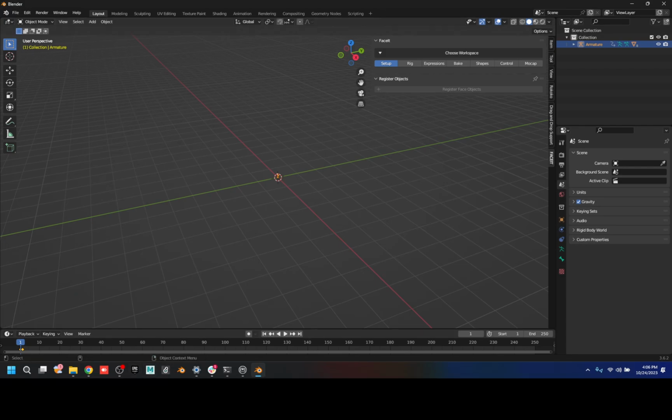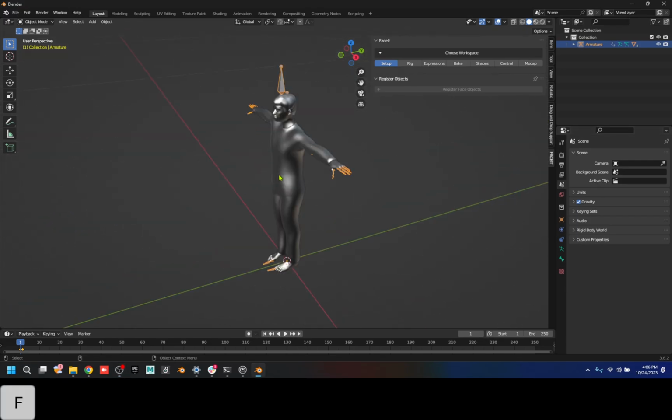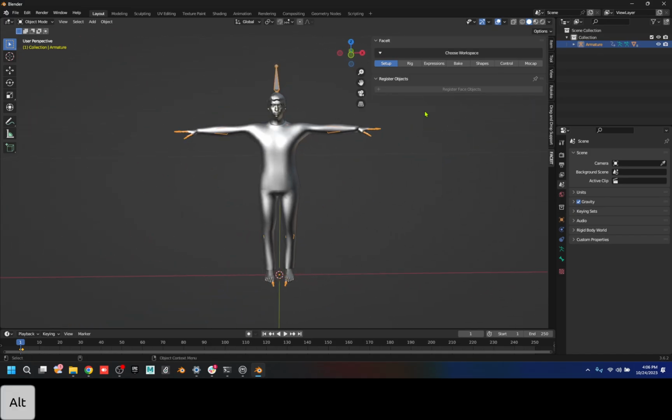There we go. So F focuses, right? Super easy to make sure you see them. I don't care about textures. The characters are already imported. Materials, textures, everything else is already in there. I just need the blend shapes.